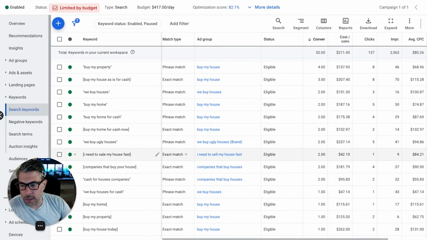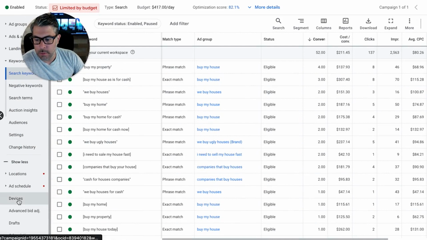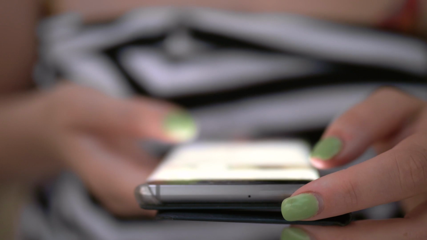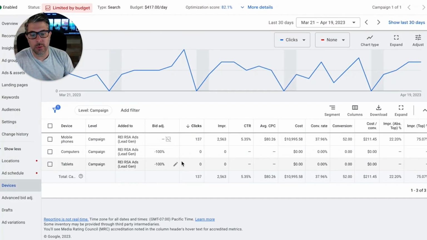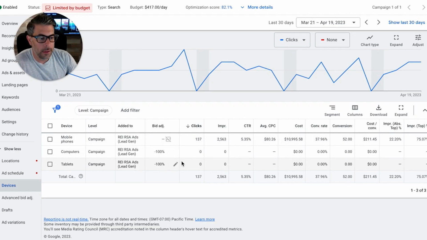So let's actually see where all this traffic is coming from, because now I'm curious. Wait for advanced bid adjustment here. Cheap leads. Yep, mobile only. That's what I thought. So we're only going after cell phone traffic for this campaign. I believe the reason we were doing that is we found that desktop traffic just never converts well for this niche. I don't know why. It just never worked for us. So we just stopped even bothering going after it. So keep that in mind when you're running these campaigns. If you're trying to base off of what we're doing, we're only going after cell phone traffic.